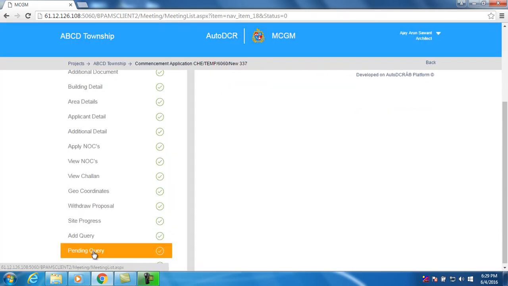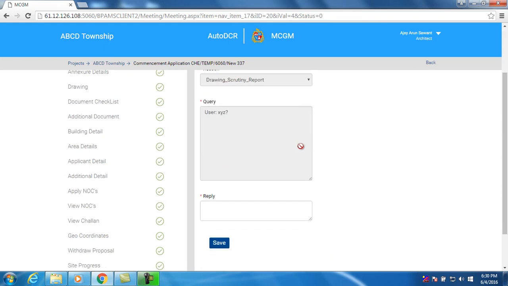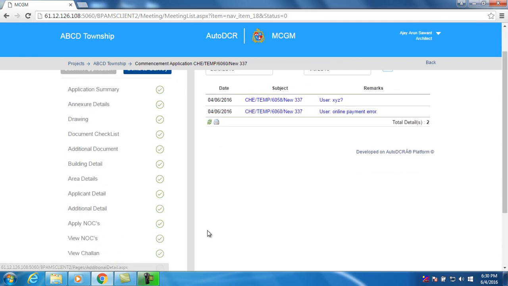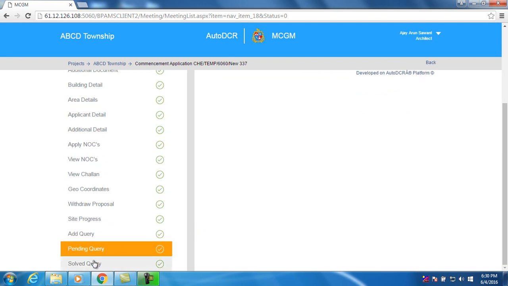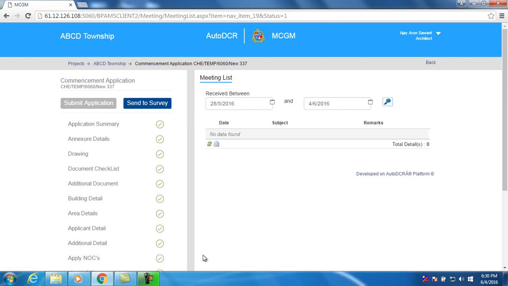The next tab is the Pending Query tab. This shows your pending query in your earlier applications. To view them, you can click on the file number. If not, proceed further. Next tab will be the Solved Query tab. Here all your solved queries will be recorded.